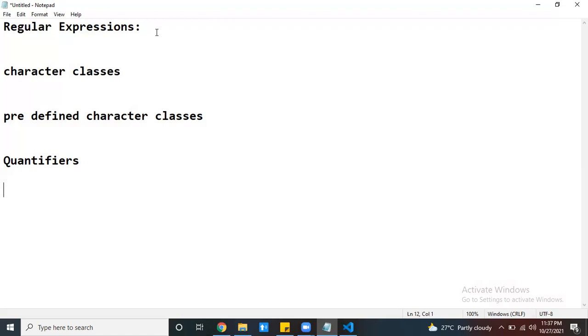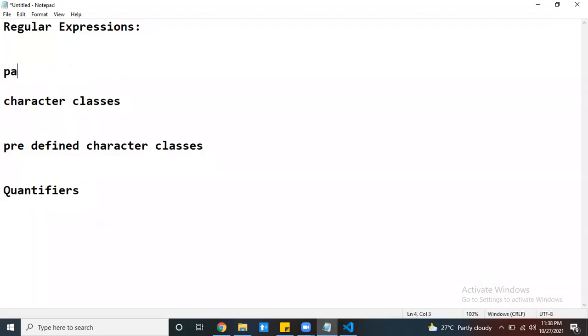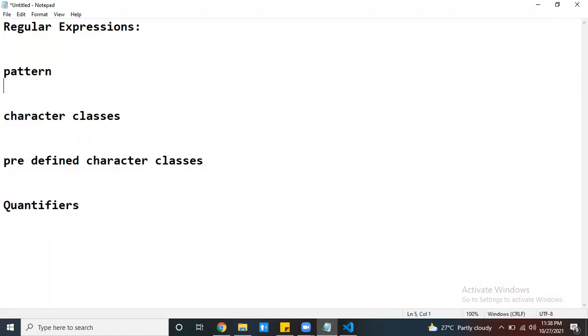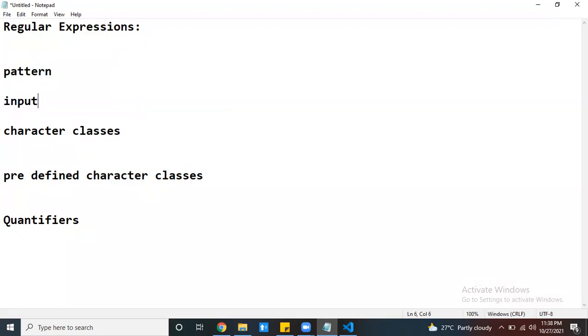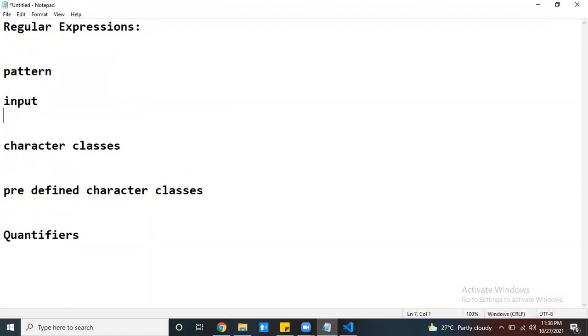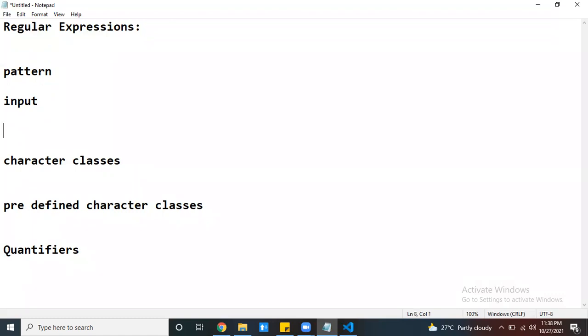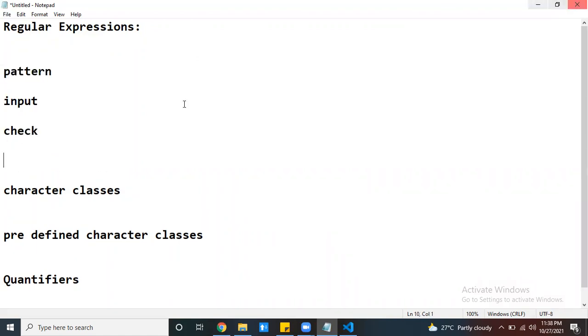If you want to check whether a value matches a pattern, how can we check? First of all, a pattern is required. The next one is that an input value is required. The next one is to check whether this input matches the pattern or not. To check, you have to write some piece of code. Three things we need to take care of. You have to keep these three things in your mind.